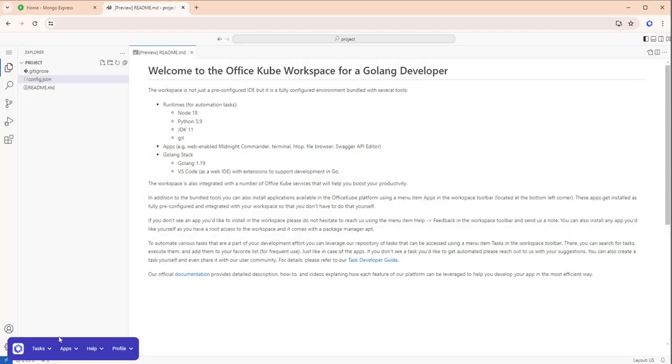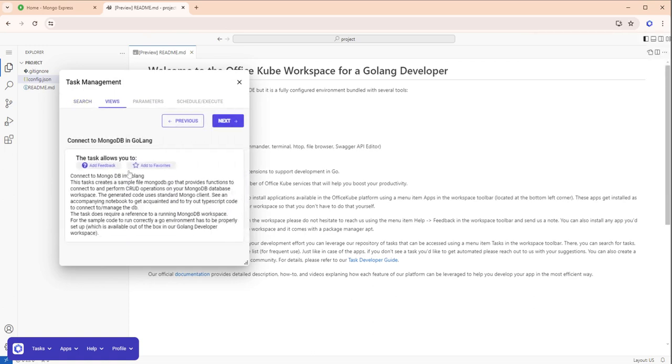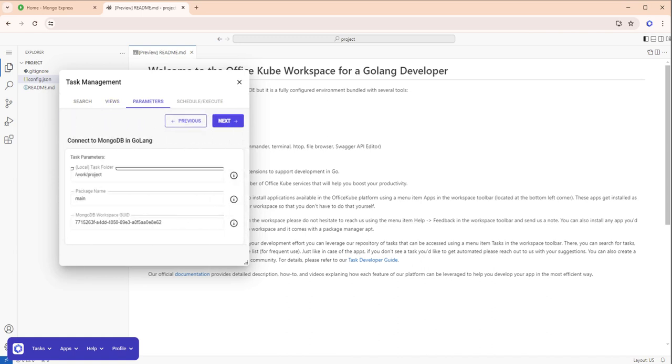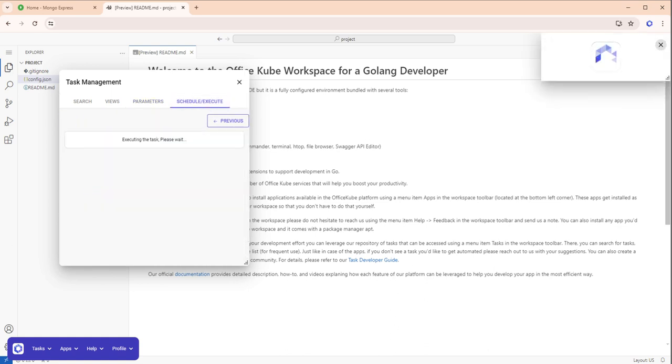Now, in our Golang developer workspace, we will find a task that will help us to generate a sample code to work with our MongoDB tool workspace. We will use the previously noted GUID of our MongoDB workspace. Note that similar workflows are available for other programming languages.